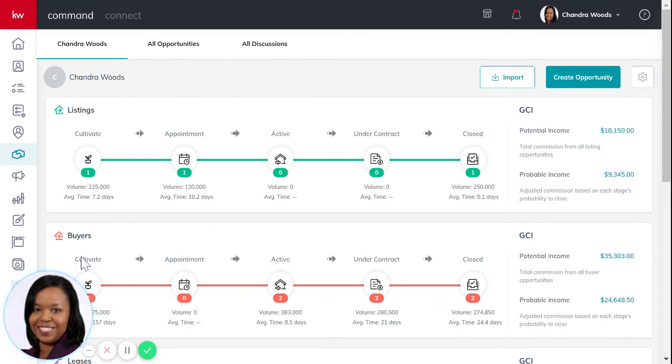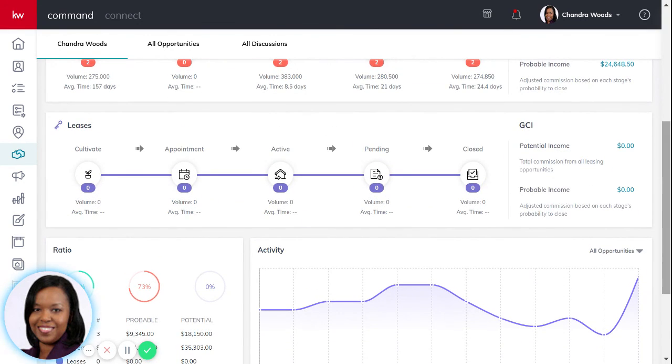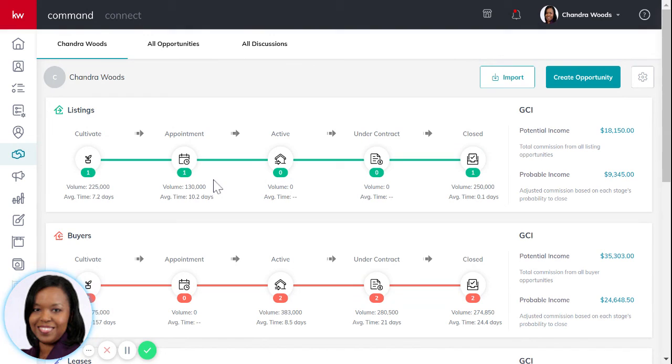Everything we did in the listing, the checklist, the stages, they can also all be done at the buyer level and the leasing level. So it's just a great tool, not just for compliance, but for helping you track your sales pipeline, manage your tasks and to-dos around your opportunities, and just remind you to touch those who've already raised their hand that have gotten in your pipeline somehow to get that probable income all the way to potential income.